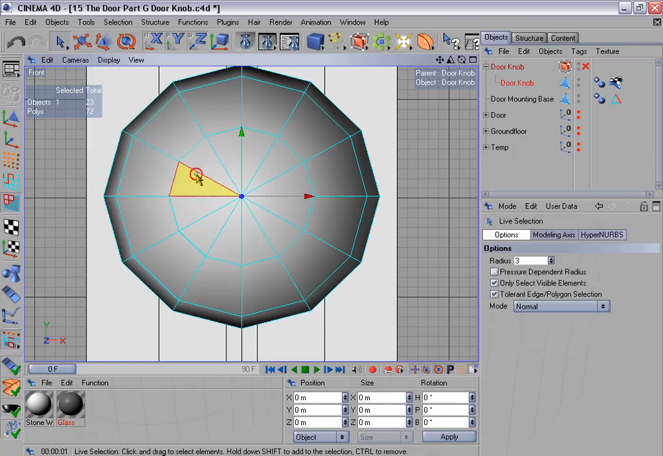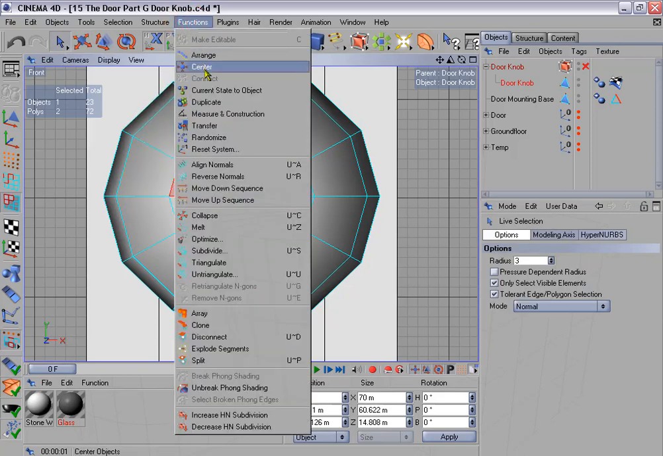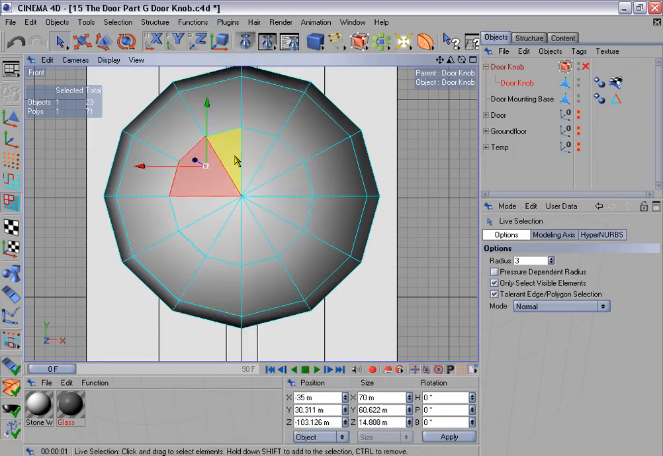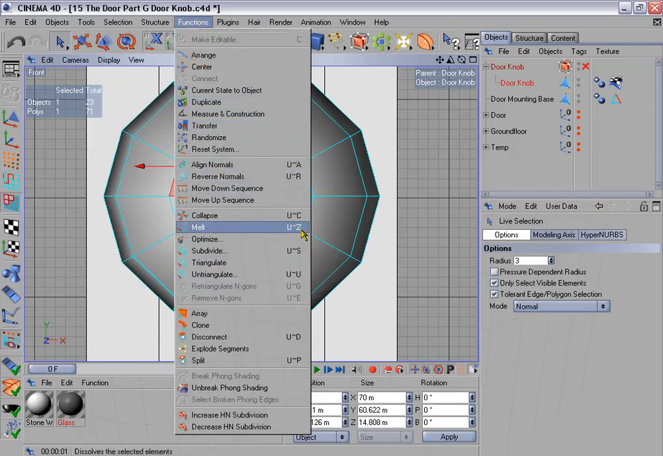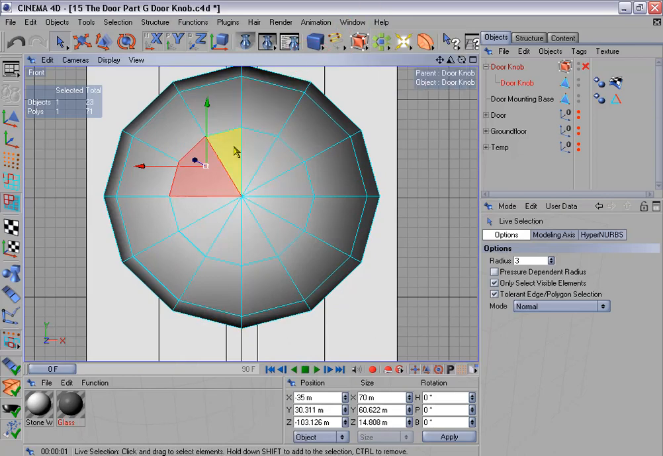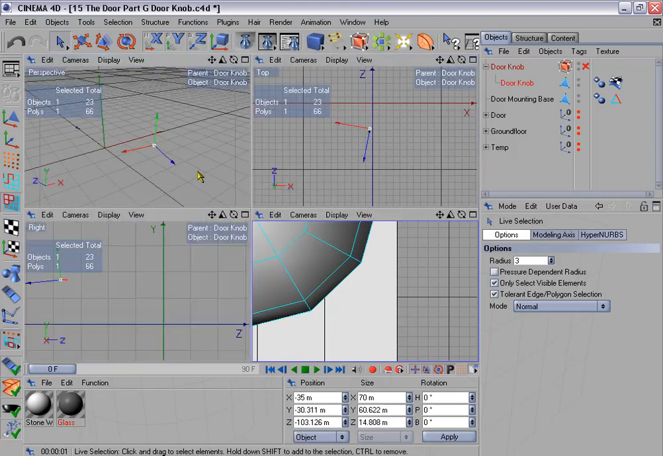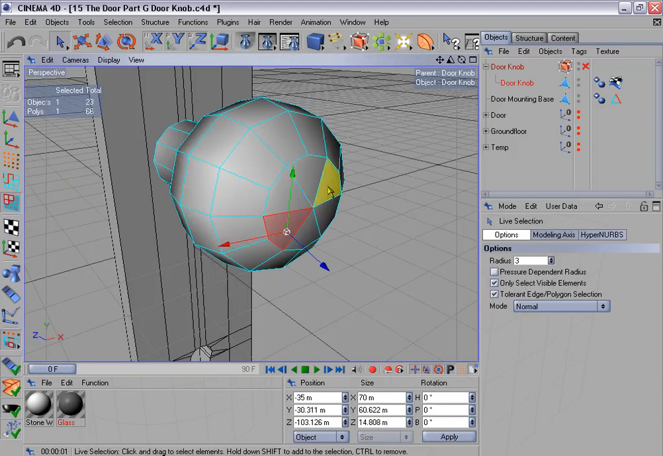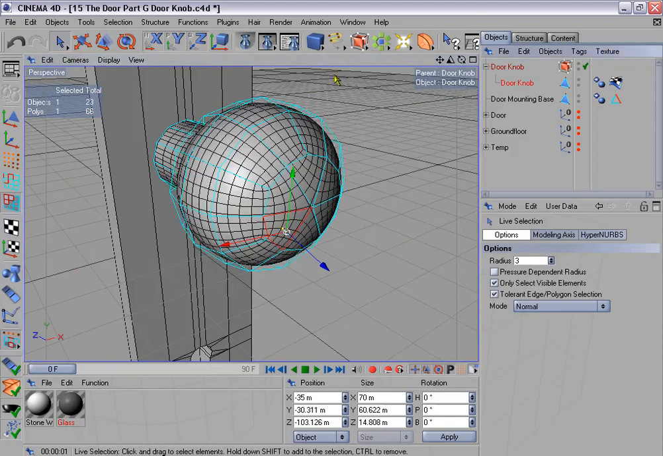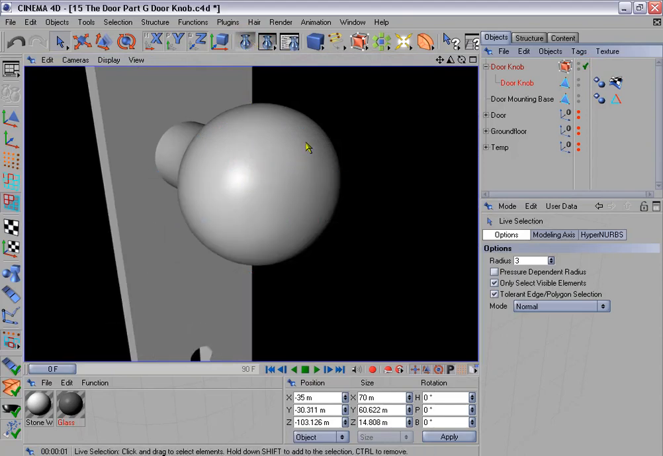Let's use the live selection tool, select these two polygons, and go to functions, melt. Okay, and I'm going to do this for the other polygons here too, only this time I'm going to use the keyboard shortcut, which is U Z, to speed things up a bit. Okay, select these two, melt them, and these, and these, and these. Now if we go to the perspective view, switch the hypernurbs back on and render this, you can see that we don't have these grooves anymore.